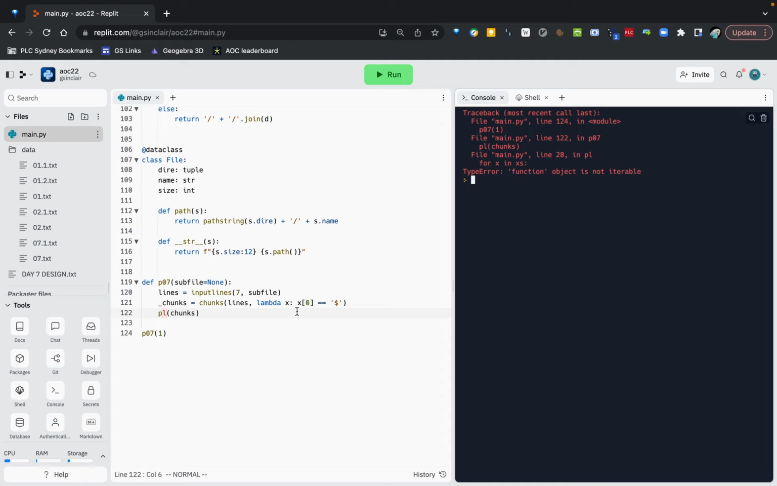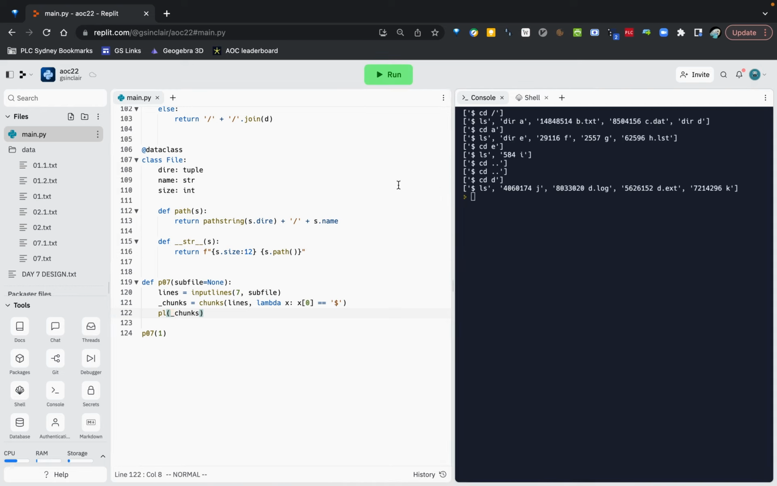Oh, okay. Can you see what the problem is here? What I've got here is the name of a function, and it's saying function object is not iterable because it's trying to call for x in chunks, right? I named it the variable underscore chunks, okay? You might think of a better name, but I couldn't. Okay, so there are all of my chunks. Each chunk is a list, and each chunk begins with a command. And so now I'm going to be able to process these.